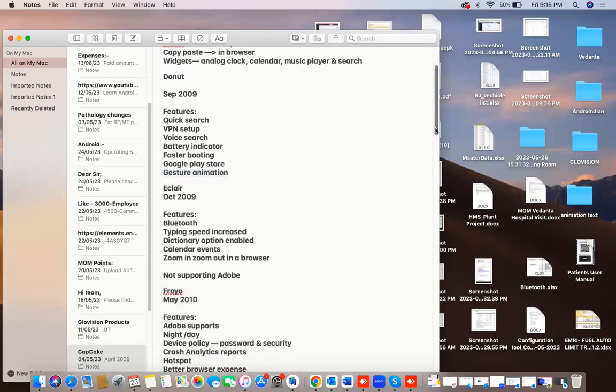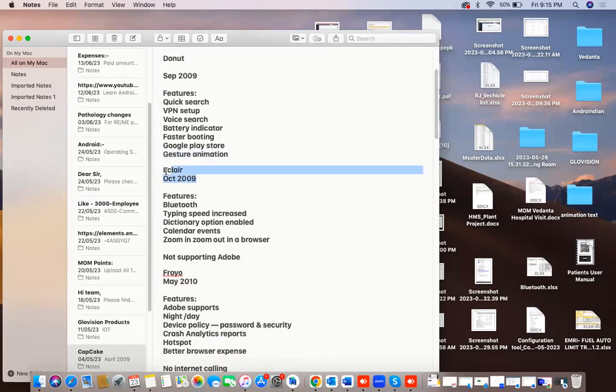Then the next version, Eclair, is also in the same year 2009, after 1 month. Here the features are: the Bluetooth option has been enabled in this version, and typing speed has increased. Previously, because of the virtual keyboard, typing was a little bit slow, but here the speed has increased. Next, the dictionary option has been enabled. Then calendar events have been added.